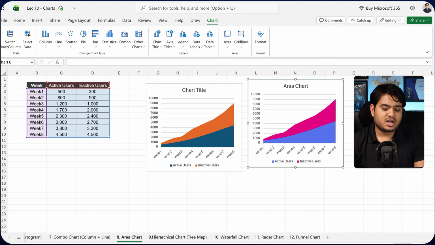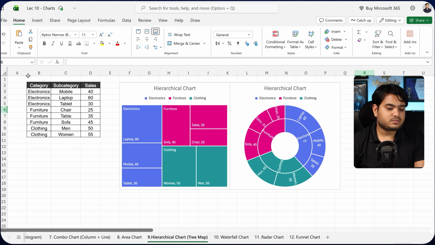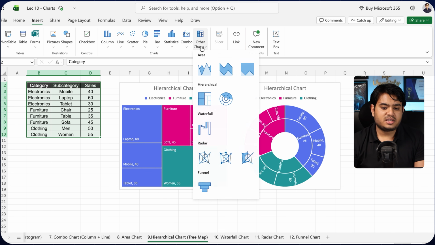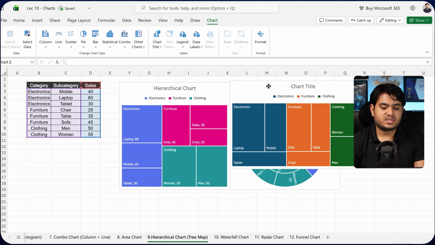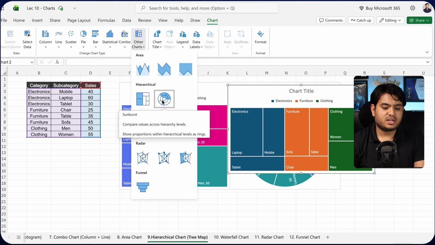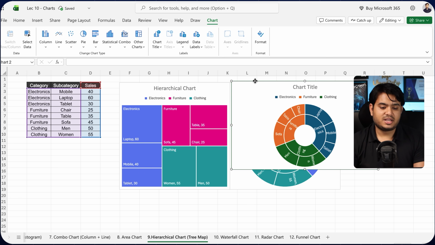You can draw this chart very easily. Just go to your hierarchical tree map. So this is your table. Just select it, go to insert, other charts. In other charts, you select this hierarchical chart, and it will create the same chart for you. If you go to other charts and want the circle one, it will create a circle one. So whatever you want, you can create according to that.